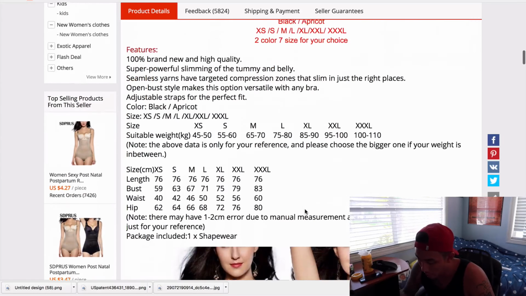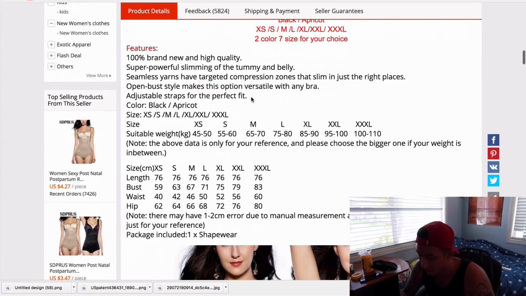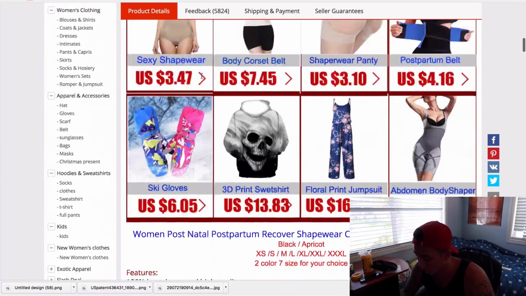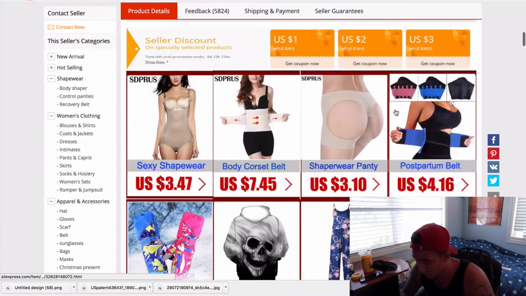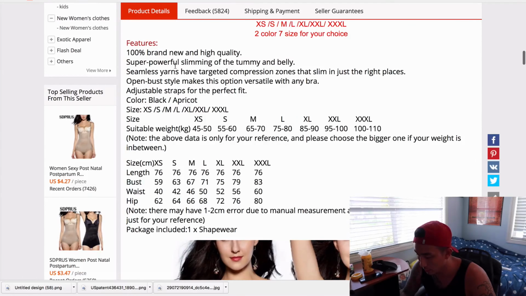Okay, so adjustable straps for the perfect fit. Open bust style makes this versatile. Okay. Let's see. So we can see slimming of the tummy and belly. So obviously it's like a slimming weight loss type of thing. Open bust, adjustable straps, perfect fit. So we want to say like a comfortable fit.